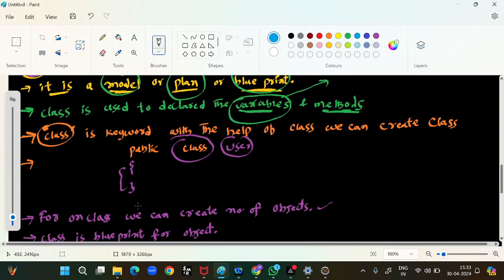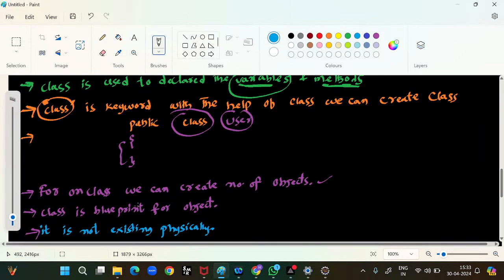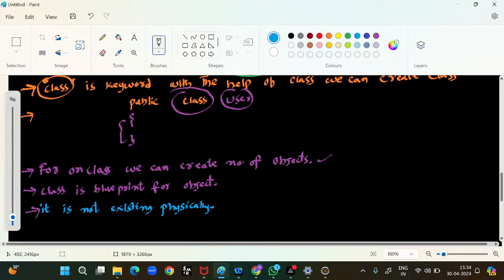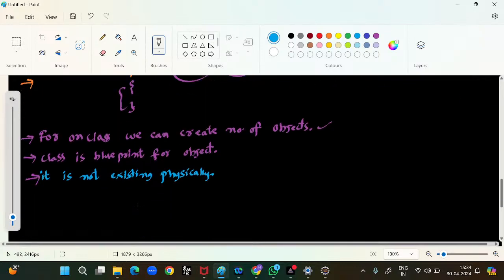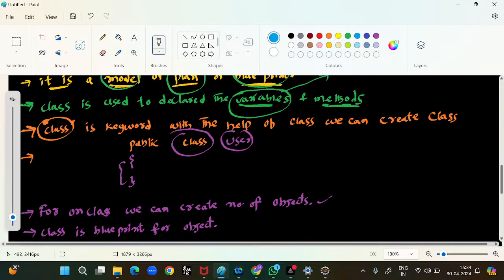Got the clarity about the class? Anyone have any questions about the class? Okay. So these are the points you should remember in the class perspective.